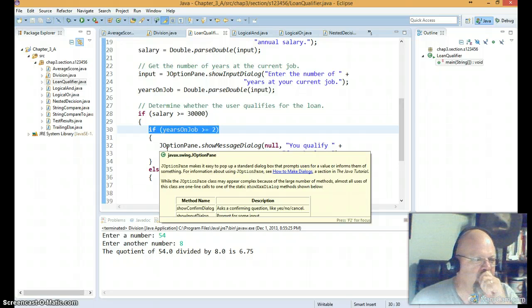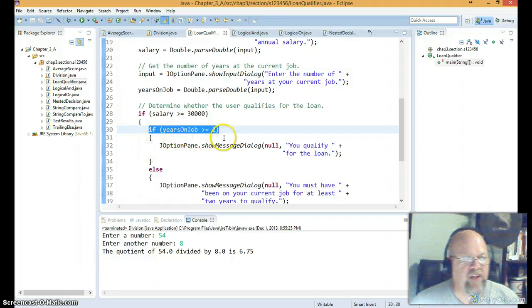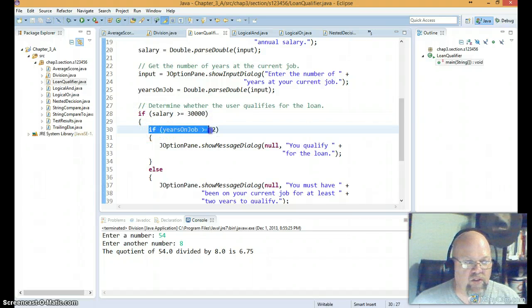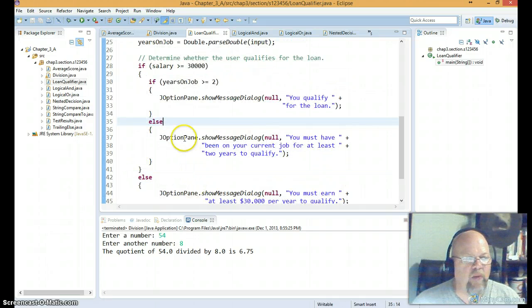So in this case, we're checking to see if years on the job is greater than or equal to 2. As long as salary is greater than 30, then we're going to check for 30,000. We're going to check the years on the job. Now, if this one is true and this one is false, then we're going to drop into this if statement. The one thing I want you to notice is how this if statement is aligned with this else, and this if is aligned with that else.